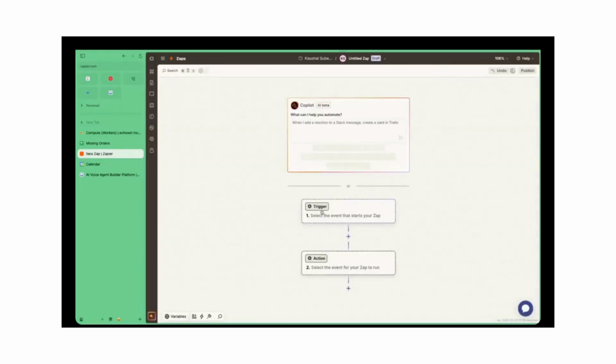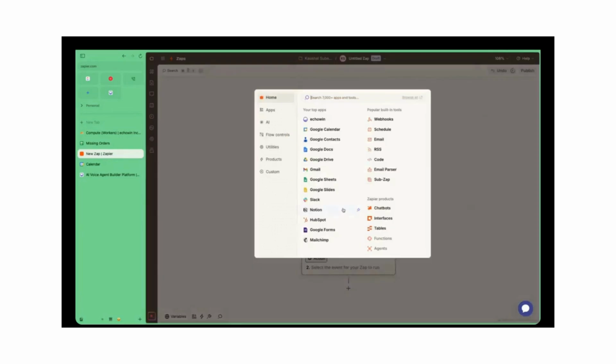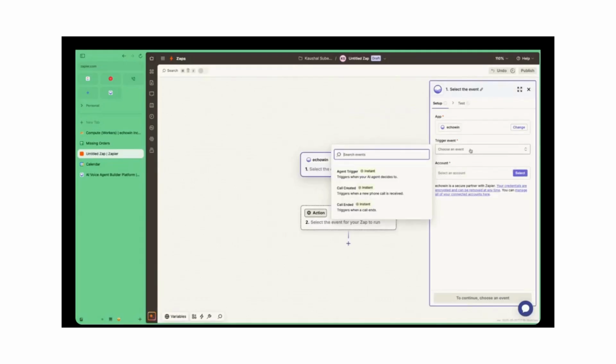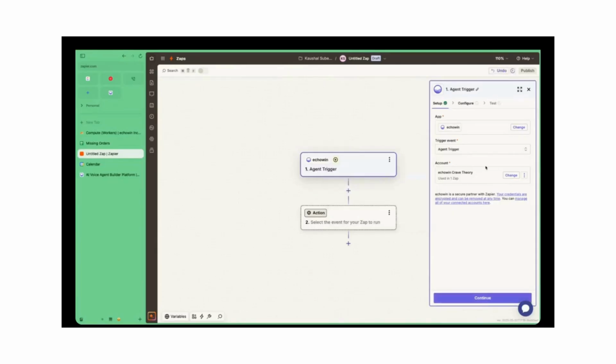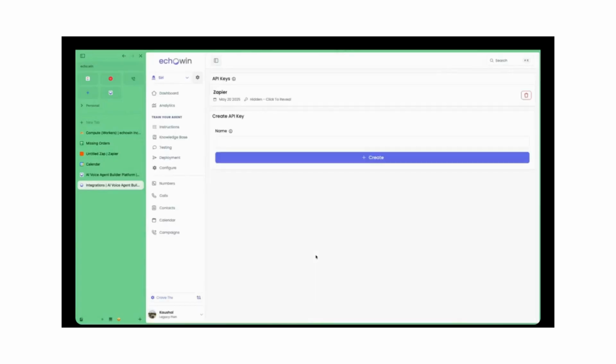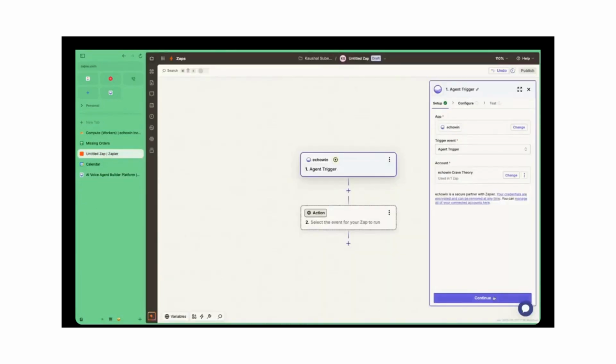What we're gonna do here is first, it's gonna let you pick a trigger. So in this case, we're gonna find Echo in. Oh, it's already a top app here. Then it's going to ask what triggers this Zap. Zaps are just workflows. So in this case, the agent is going to trigger the Zap. I've already connected my account here with Zapier, but it's really easy to do. You basically get an API key from here, and then just paste it in Zapier. It'll guide you through that. So that part is not relevant here.